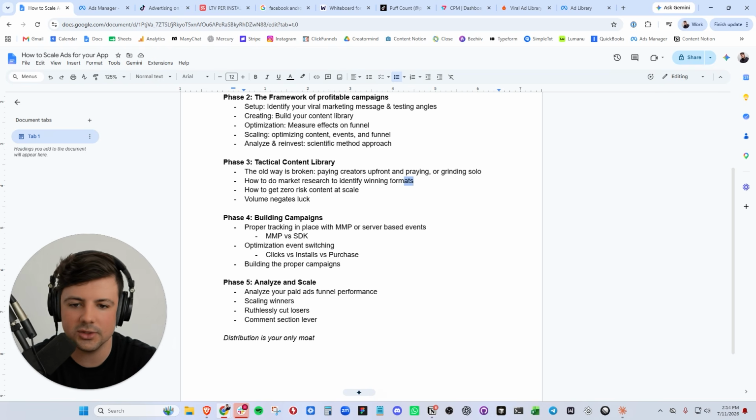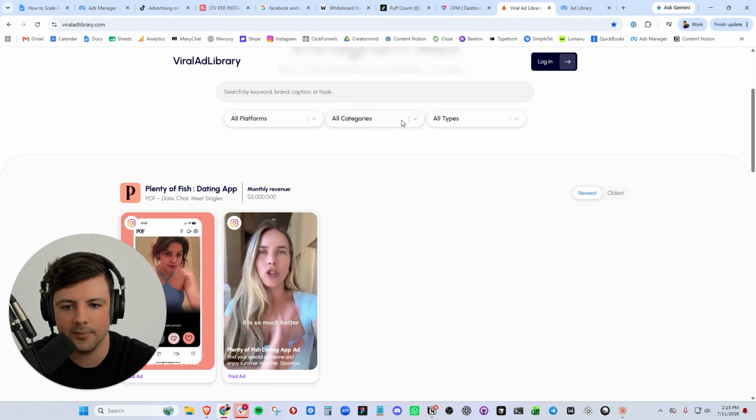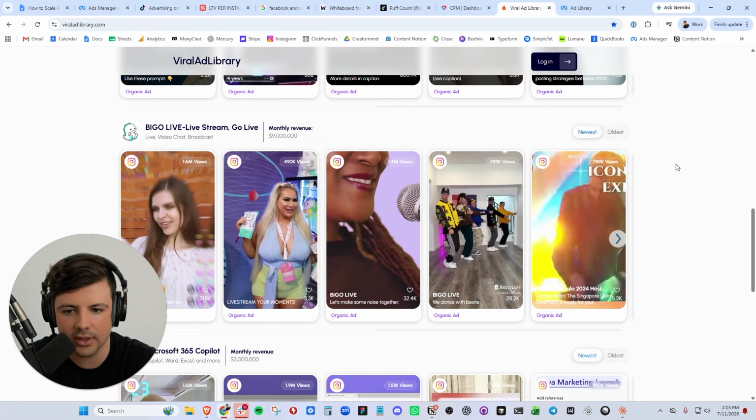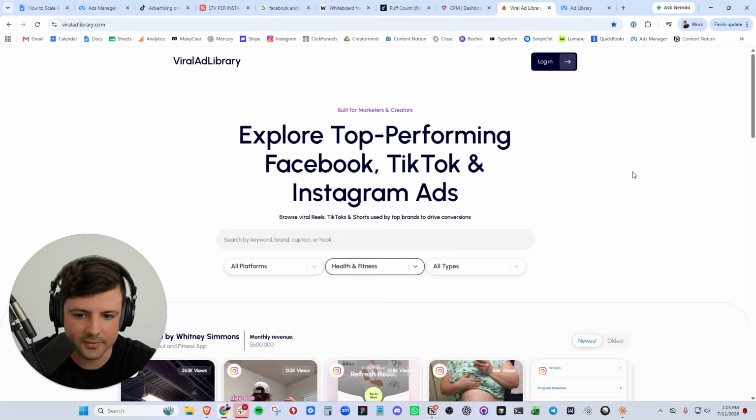But one thing you need to understand first is how to do market research, how to identify winning formats in your niche. There are 2 easy ways to do this. Number 1, you can go to viraladlibrary.com. You can sort by all types of different categories here, and you can see exactly what is working for other apps in your space. Let's go to health and fitness, for example.